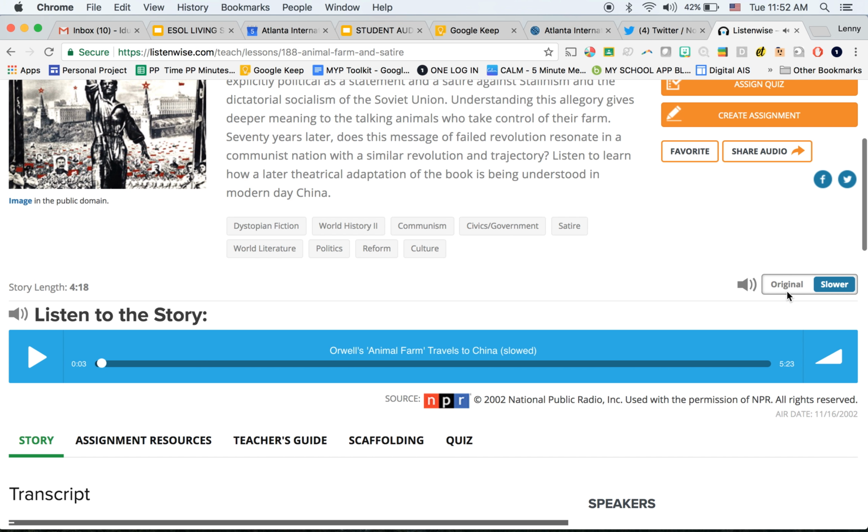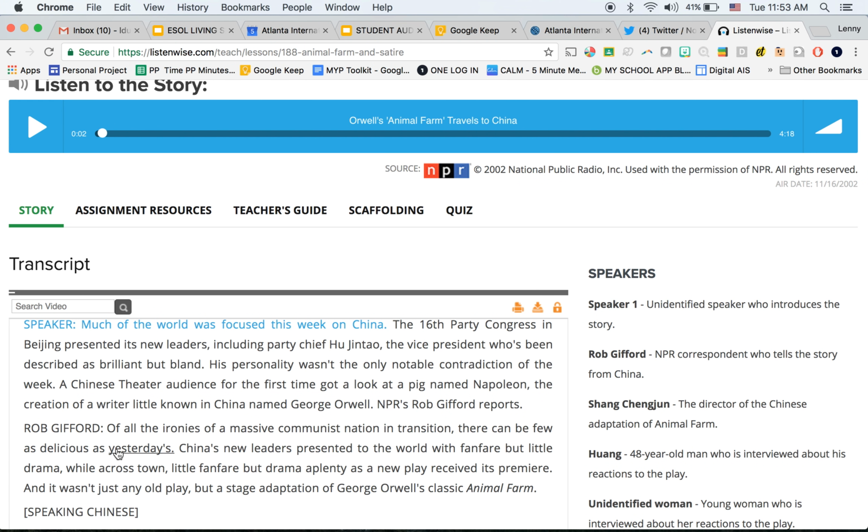But it can really support our ESOL students. Directly below that, you're going to see the transcript. Now, if you're assigning the work to a student, you can choose to show the transcript or not. I think, especially for supporting ESOL students, it's good.